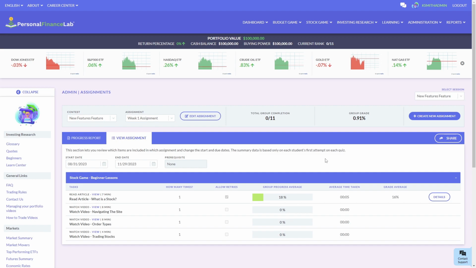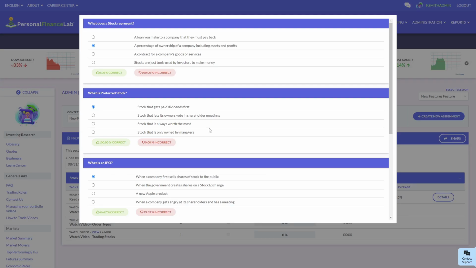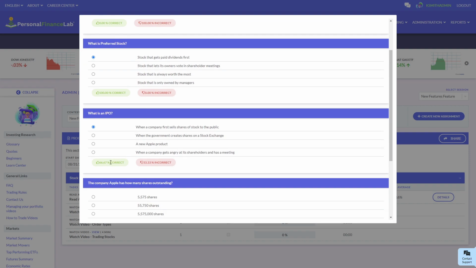But from here, I can actually dive in to see for each question in this quiz, what are my students getting right and wrong? So when I click Details, I get a new pop-up that shows exactly how they're doing on each question. So for example, what does a stock represent? I see most students are getting this incorrect. Almost all of them are saying something other than the correct answer, which you see highlighted here. But what is a preferred stock? They're getting that right. What is an IPO? Most students got that right, one got it wrong.